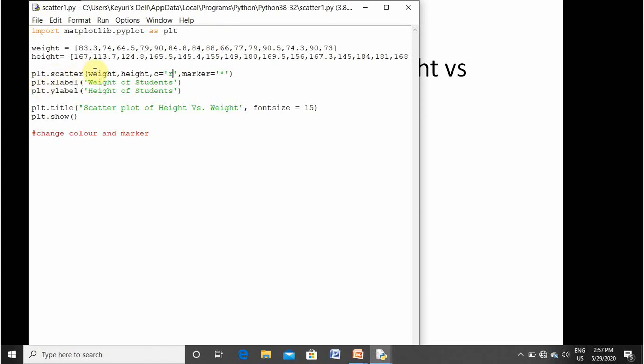Now using the scatter function, I'm plotting the values of x and y. The x-axis will show the weight and the y-axis will show the height. The color I'm going to use for dots is R, which stands for red, and I put a star here, which is called a marker. I'll show you what exactly a marker means.